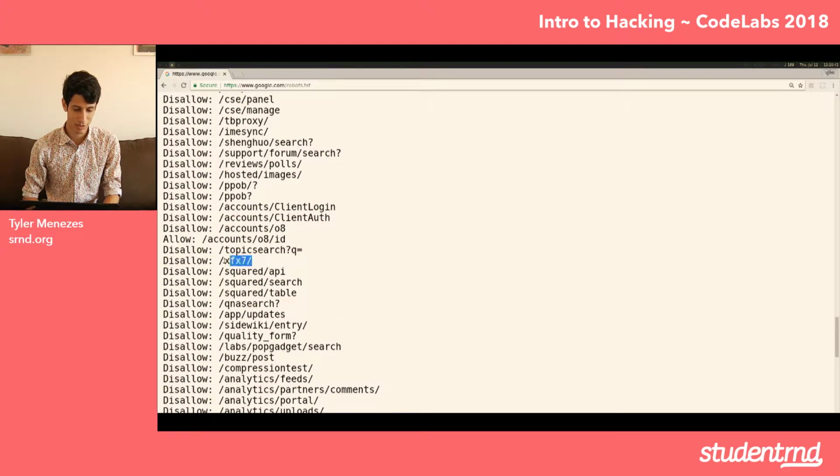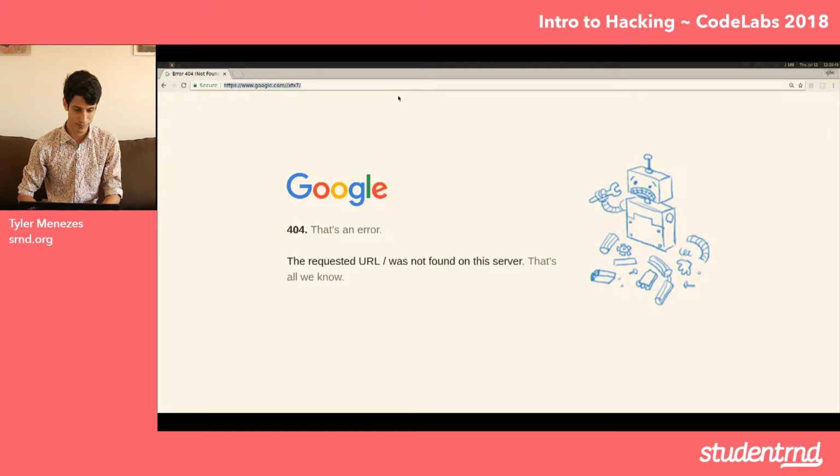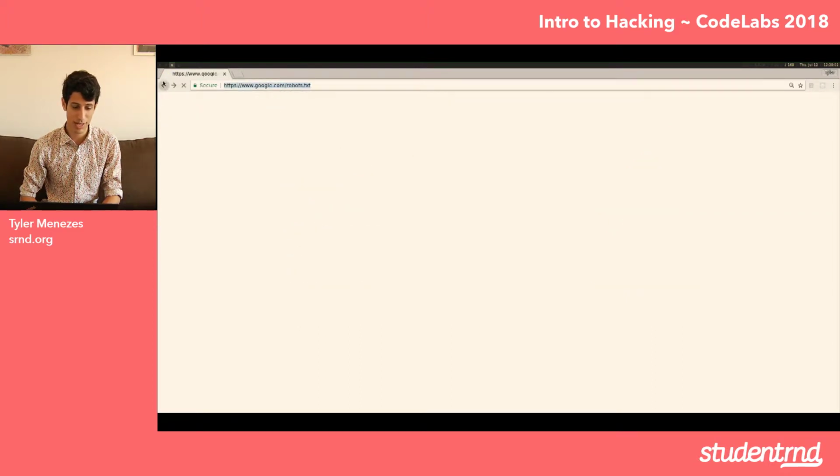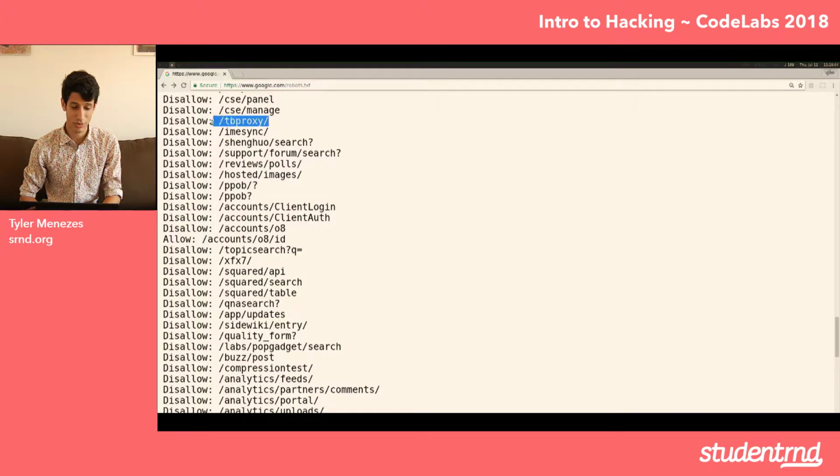Like, what is this? XFX7. Let's just go to it and see what's there. I got an extra slash. So there's nothing there, but it's listed in robots.txt, which is interesting, and that might actually mean there's something after it as well. Because with robots.txt, when you end an entry with a trailing slash, like these ones, anything starting with that will go to something else.